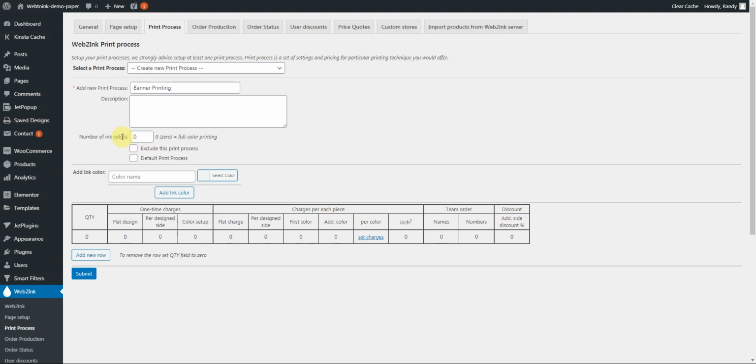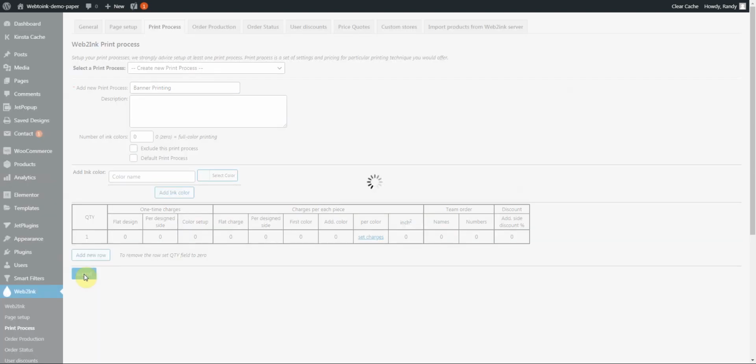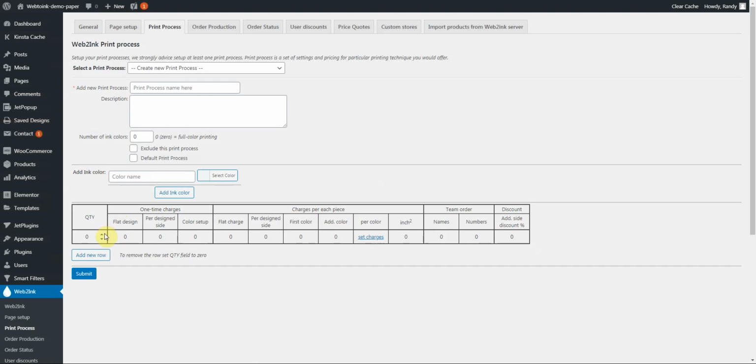So right here, this is a digital process. Obviously, we'll leave it at 0 because 0 means full color printing. Then right here, I'm just going to put in a 1, and a 10 there, and let's submit that. Oh, whoops. There we go. My bad. It saved it, but I bumped it to a different print process. So here's the process we created. The minimum quantity is 1.